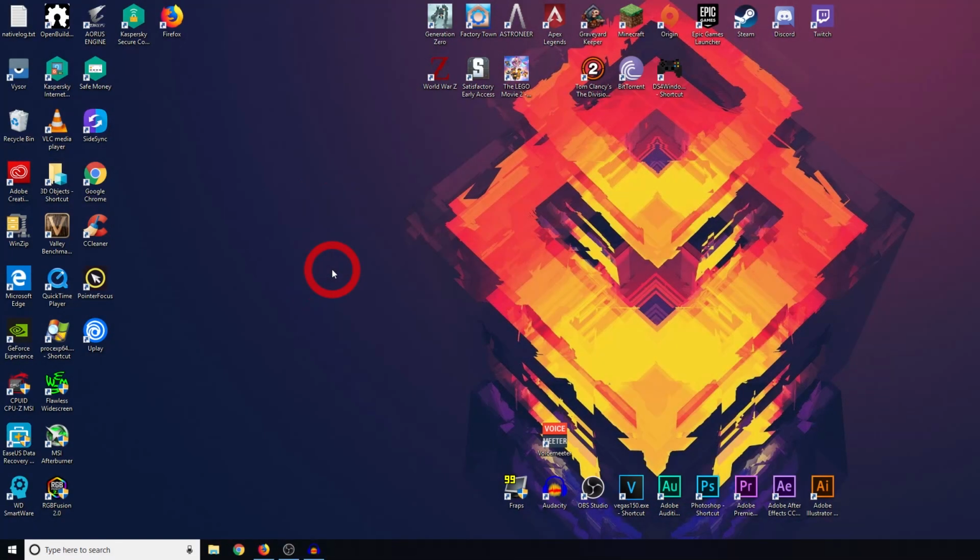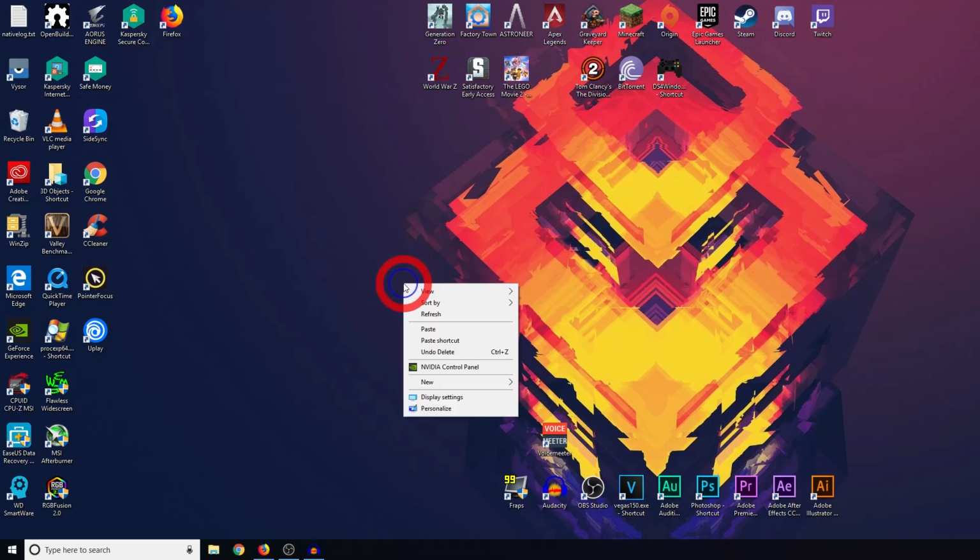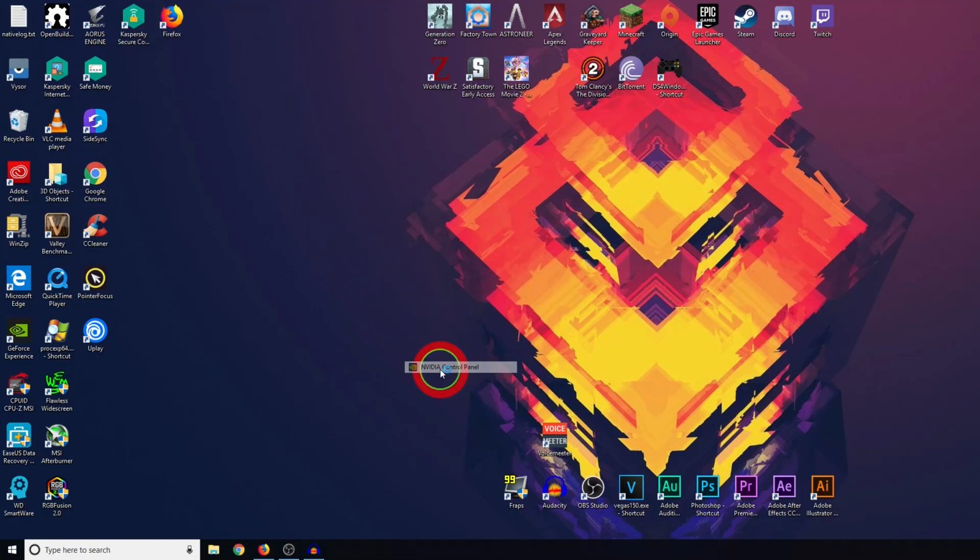Alright guys, so the first thing you want to do before you open up the game is go ahead and get onto your desktop, and then right click on your desktop if you're using an NVIDIA graphics card, which I am. I have an RTX 2070. So you want to go into your NVIDIA control panel.